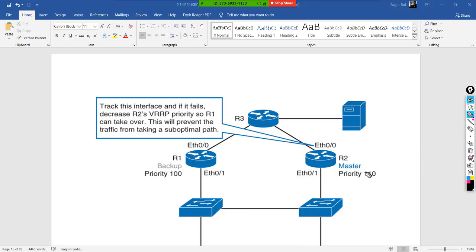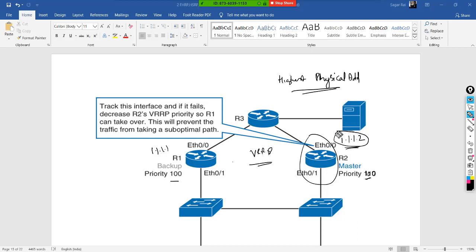Okay, so let's take an example when the priority of both is the same, 100 and 100. Now who will win the election? It's your highest physical IP address. Okay, so let's say the physical address of this was 1.1.1.2 and this was 1.1.1.1. Okay, and I just enabled VRRP. Now who is going to become master? It's this router because of the highest IP address. Okay, just considering the fact that we are not changing the priority and we are just keeping the default priority, that is 100 and 100. Now the decision will be based on the IP address.